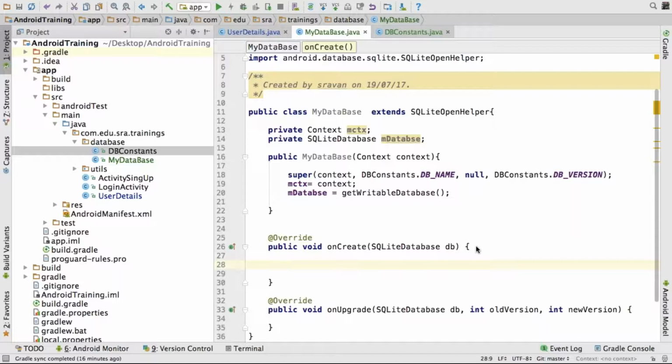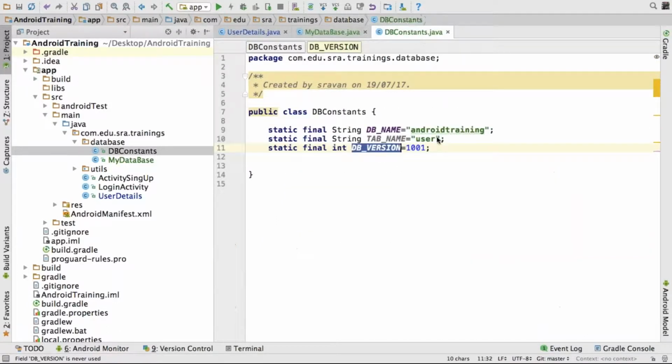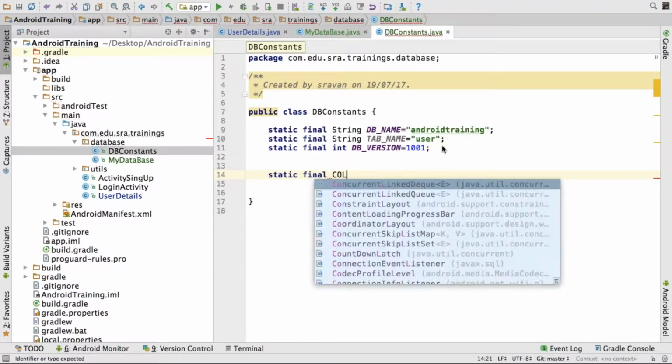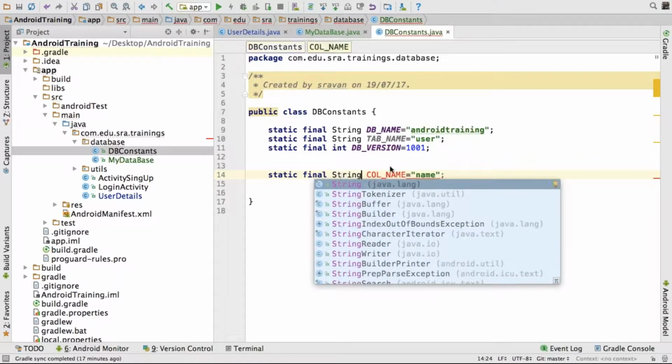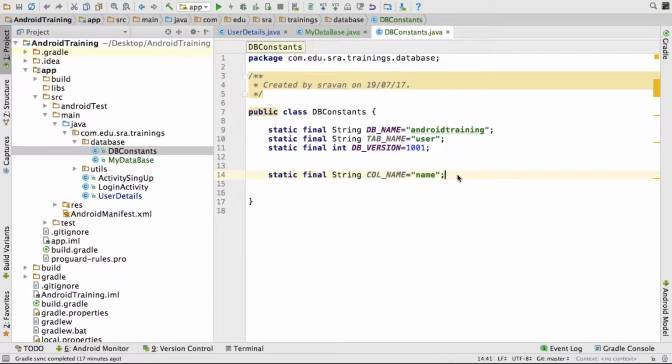After that, in the database you need to create one table. So to create the table, static final column name, static final column name.